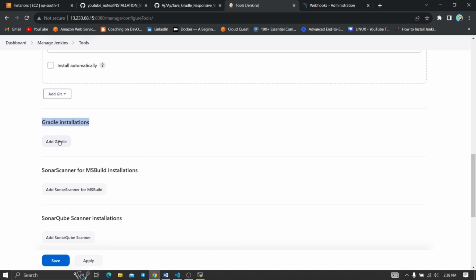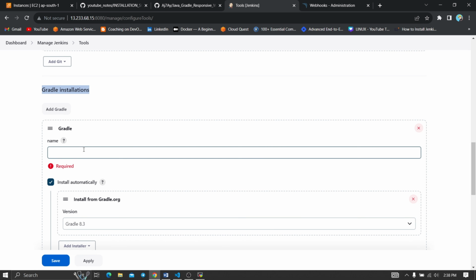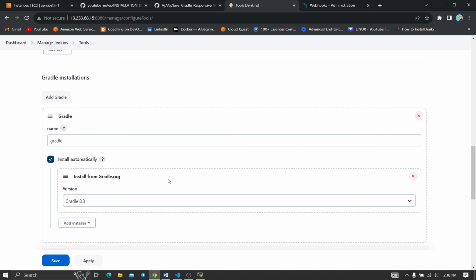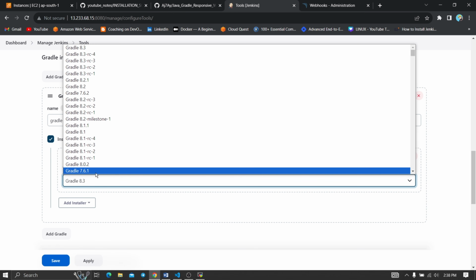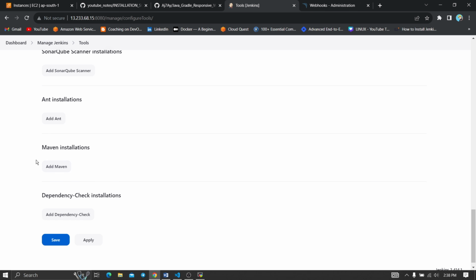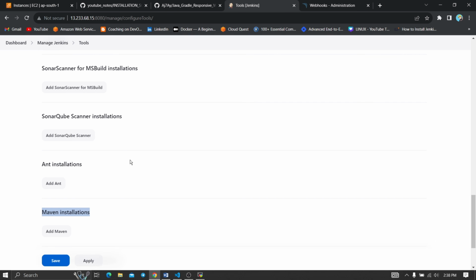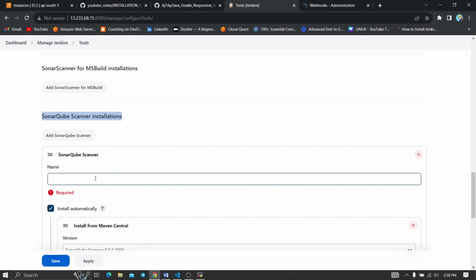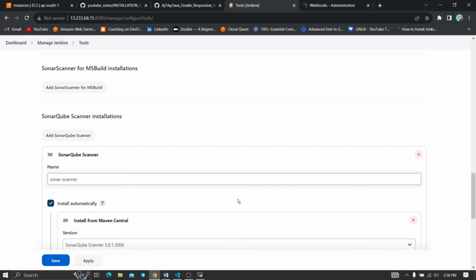We are going to run the project on Gradle, right? So we have to select Add Gradle here. Provide whatever name you want; I'm just providing Gradle and selecting the version Gradle 7.6.1. To add any Maven installation, you can add it here, but basically we are running a Gradle project, so I don't want to add any Maven installation here. We need to add SonarQube Scanner installation also. Click on Add SonarQube Scanner, provide the name as sonar-scanner, and select the latest version.